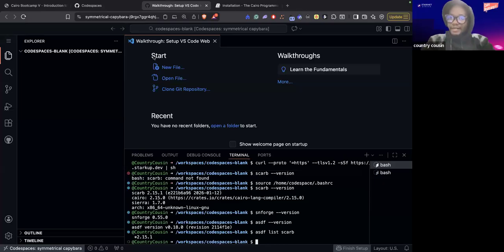To create a folder, a project, the command you need is scarb new. See the word new, trying to create something new.